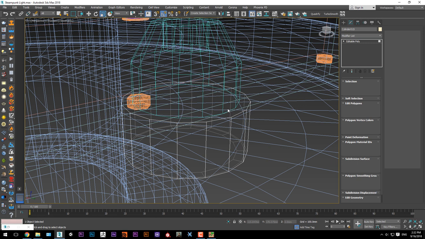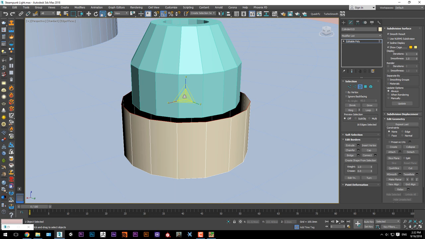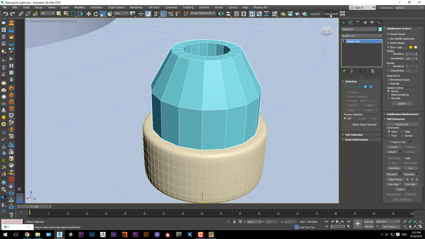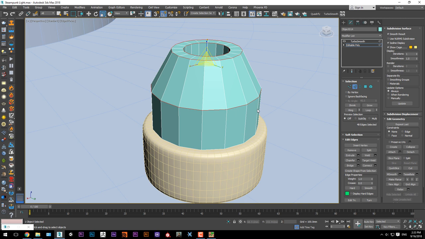Press shift and create new segments, and again we don't need to close it, or maybe we just press collapse. Just press turbo smooth. And let's add turbo smooth here too. Let's make two iterations and fix these parts, like this one, and this one. Also, maybe this lower part.